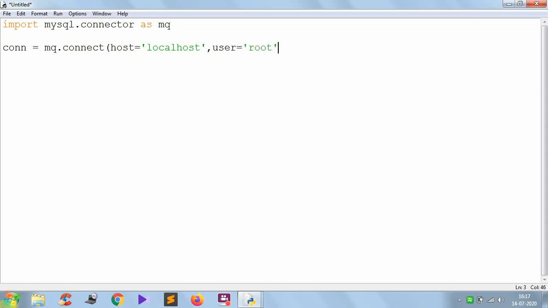Generally by default it will be root. I didn't make any change. If you change your SQL username, then you can give the new username. And after that you have to specify the password. By default the password is root. I didn't change it. If you have changed your password, you can specify that. And after that you have to specify the database, means on which database you are operating.